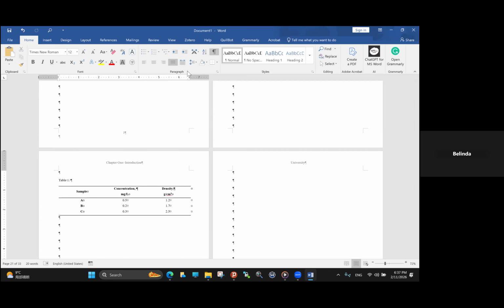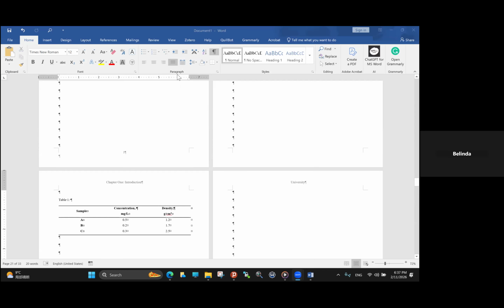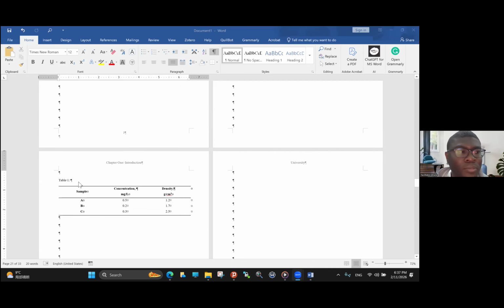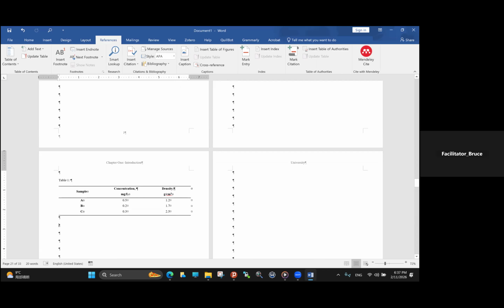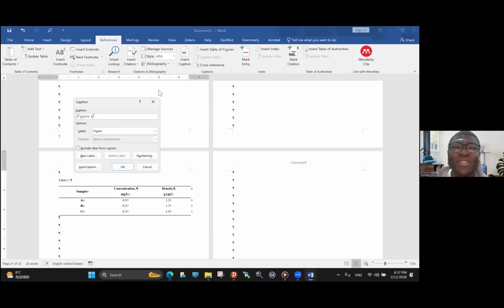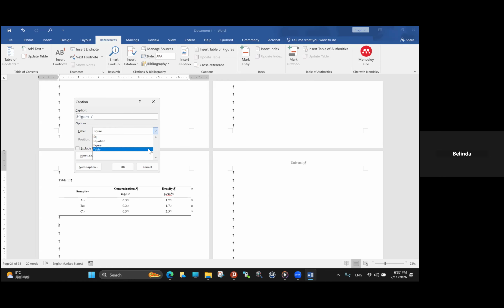Okay, yes, you can try. Yes, how do I do that? From the reference or review. Reference, yeah, reference rather. Then insert caption. Insert caption, yes, continue. Oh, it's showing me select figure. What do I do? In the label section, you could select a table. I'll select a table. Good.